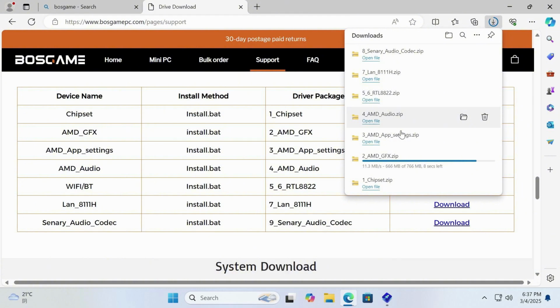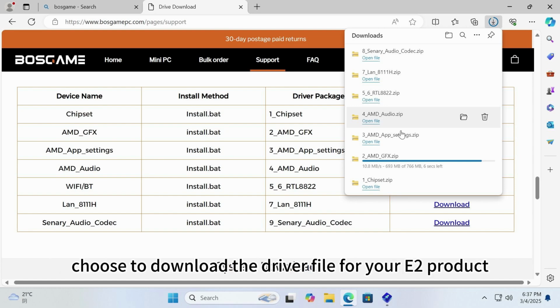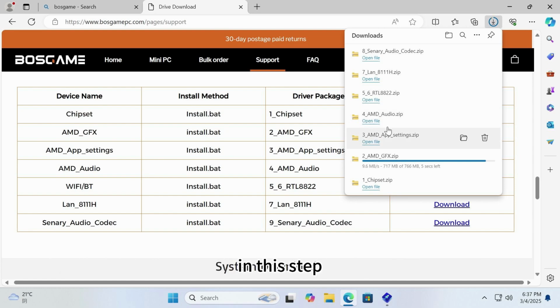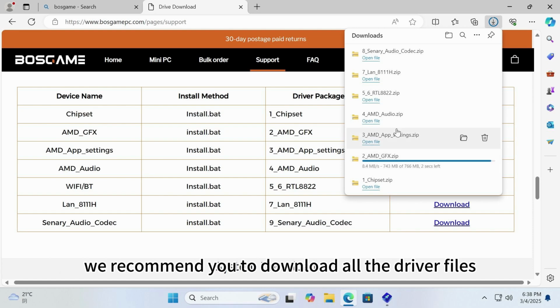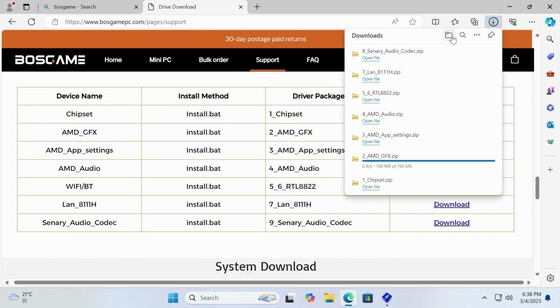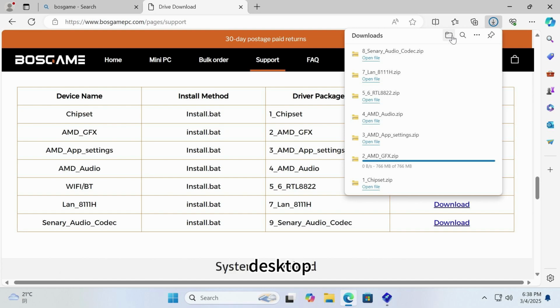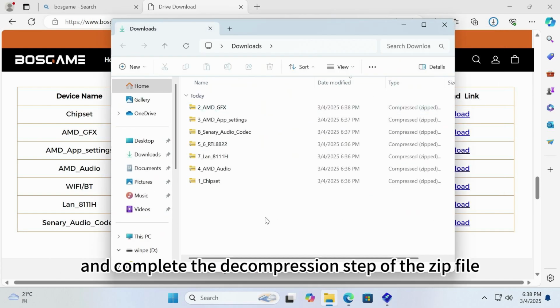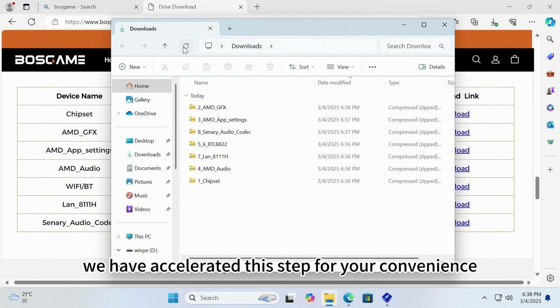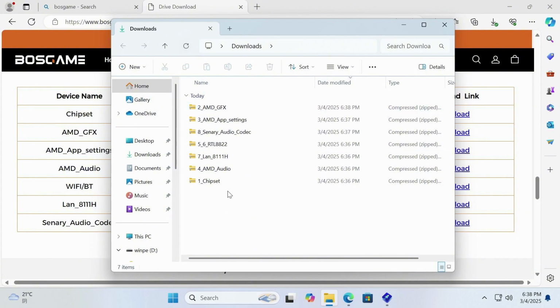Step 2. Choose to download the driver file for your E2 product. In this step, we recommend you download all the driver files. After downloading, please copy the driver files to a new folder on your desktop and complete the decompression step of the zip file. We have accelerated this step for your convenience.